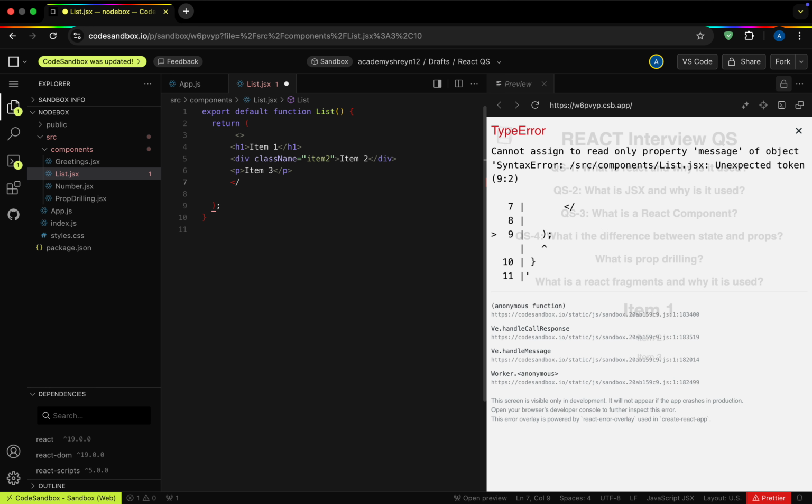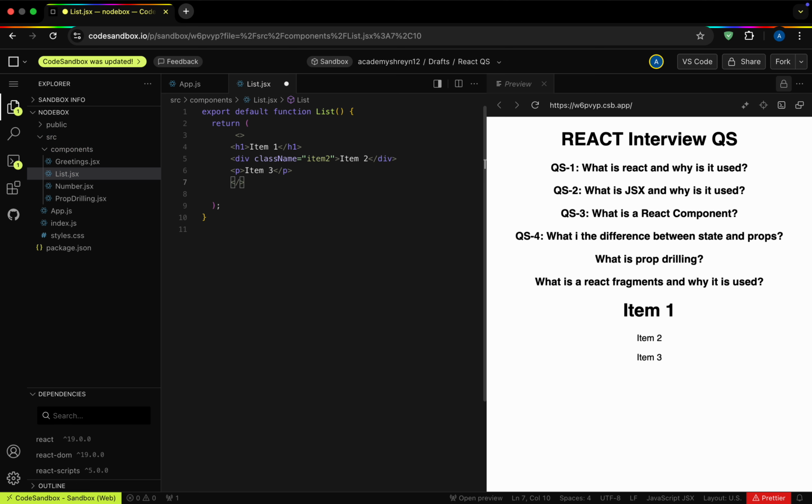If you don't need another div to wrap all these items up, you can use React fragments. So that's all for today.